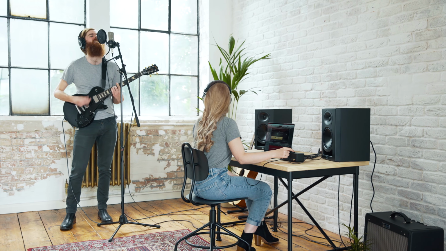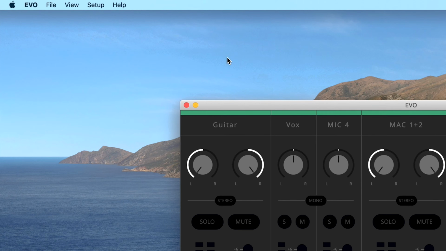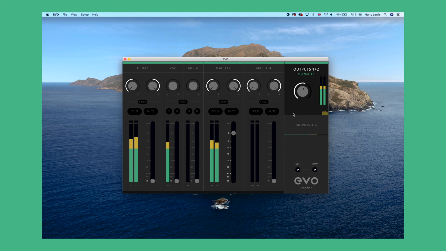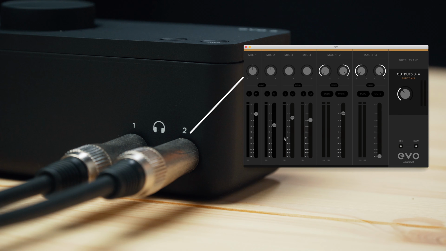This way, everyone is hearing exactly what they need to be hearing and you can get the most out of your sessions. To enable Artist Mix, go to Setup and then click Enable Artist Mix button. Now you'll see that the master section changes slightly, and when you click on outputs 3 and 4, it will actually switch over to give you a separate mixer for those outputs. So you can have your output 1 and 2 just playing back from your computer, and have output 3 and 4 playing back your low latency direct inputs for an artist.